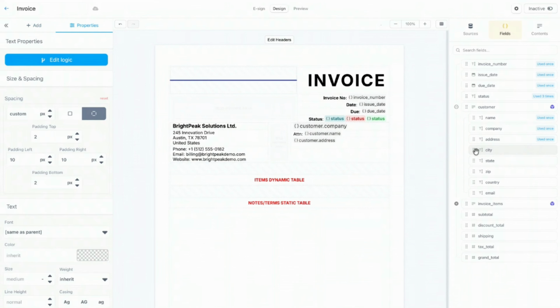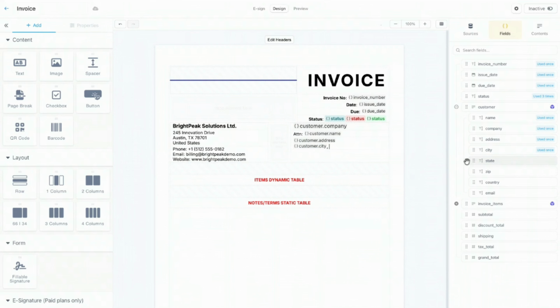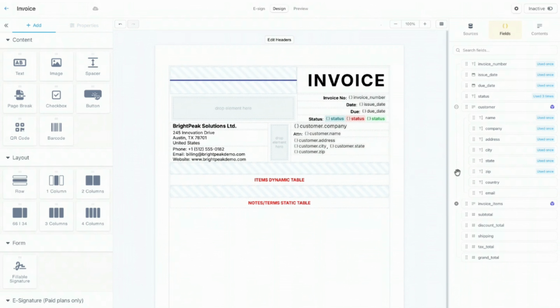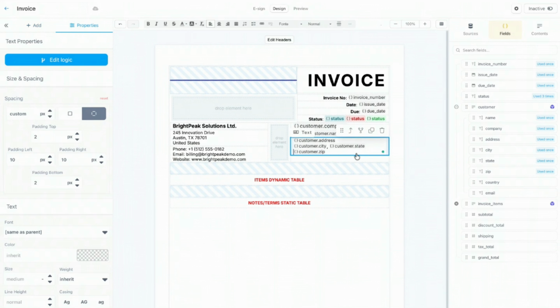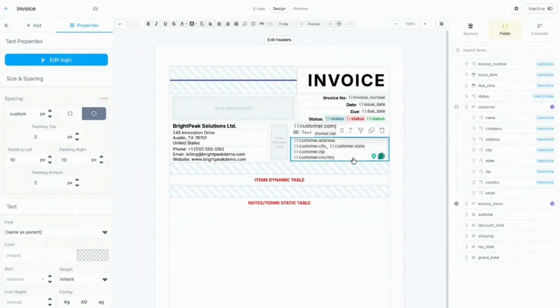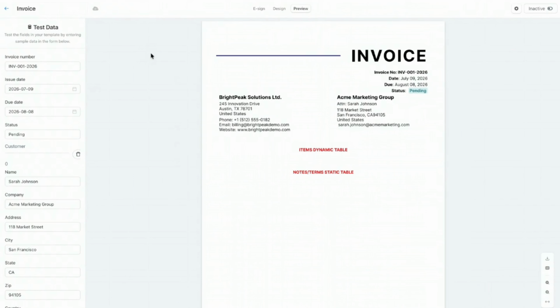The city, state, space, and zip code. And lastly, country. It's not on the same line just because of the size of the field name. But once we have real data filling this in, everything will look perfect. And now let's add the email. Okay, let's have a quick look, see how it's coming along.